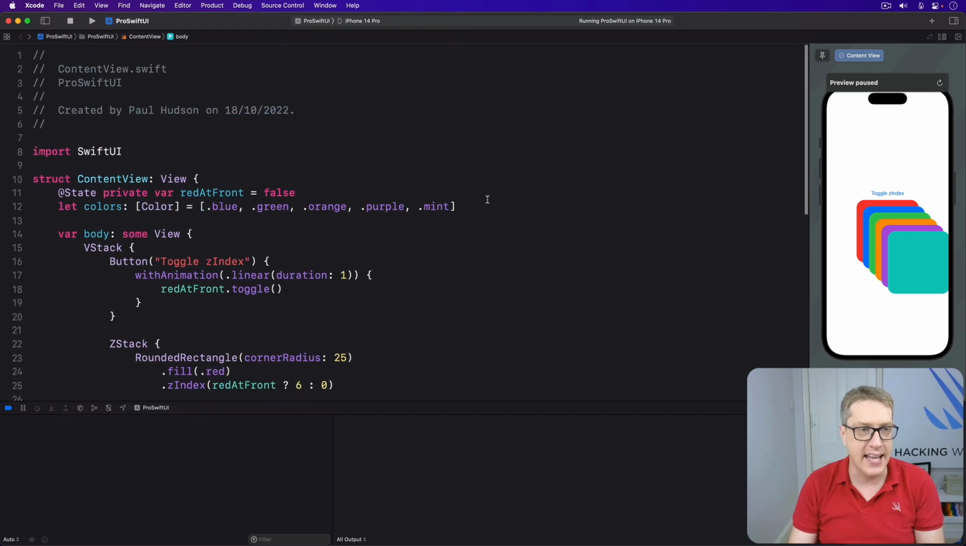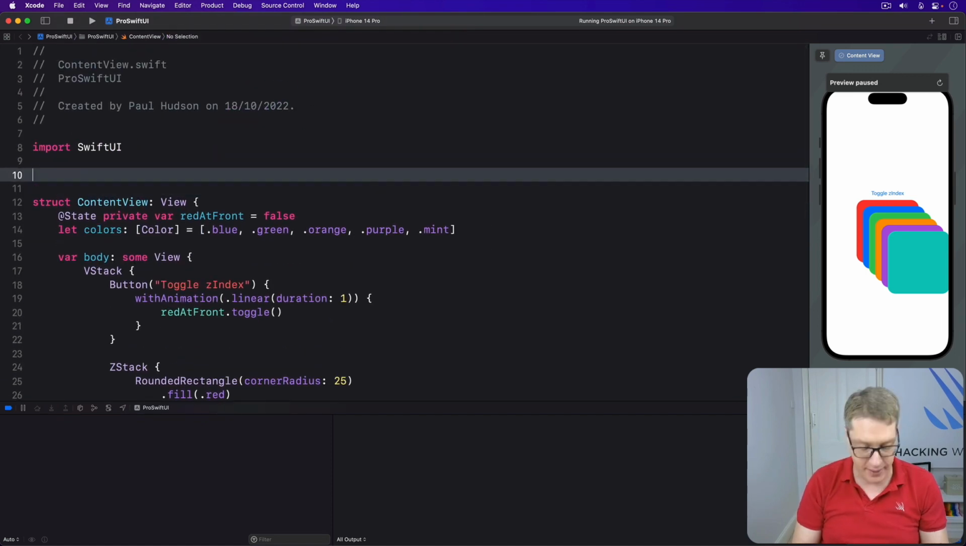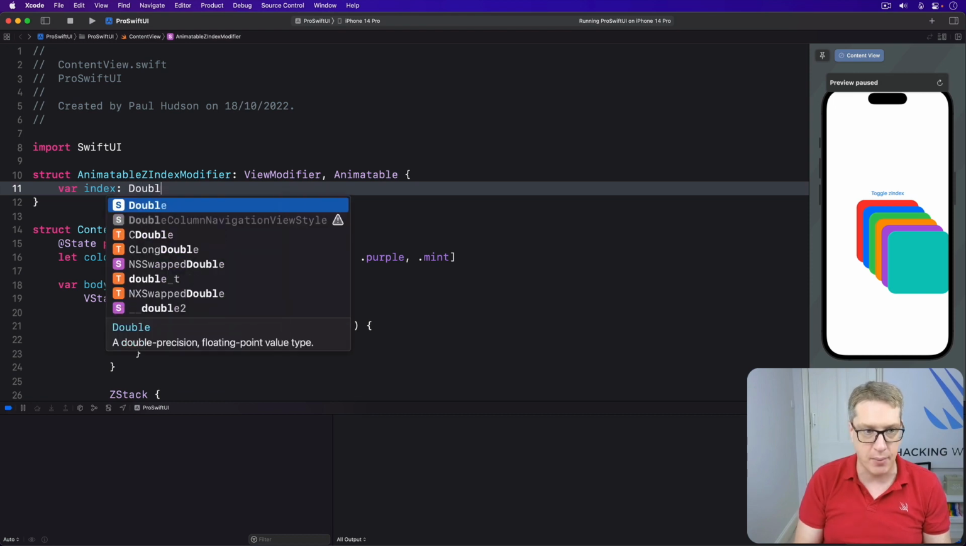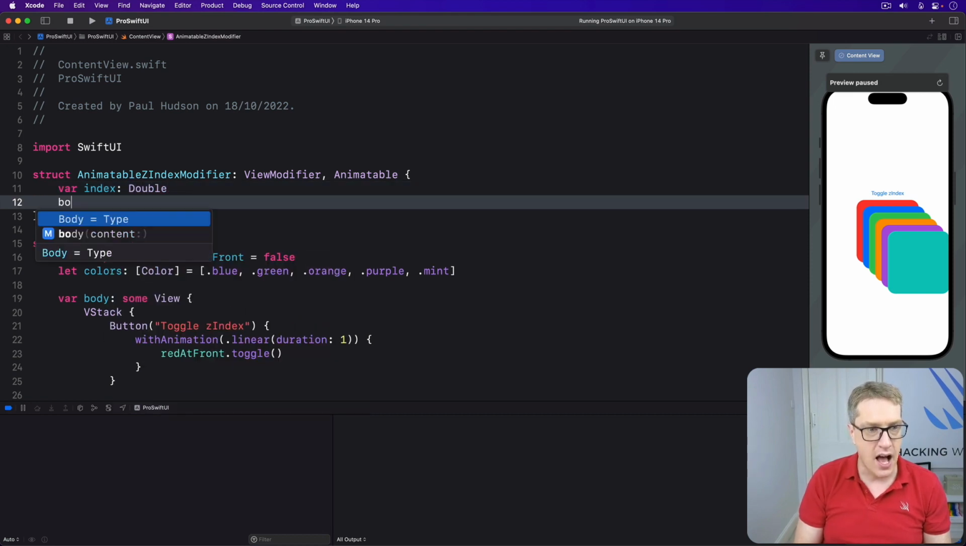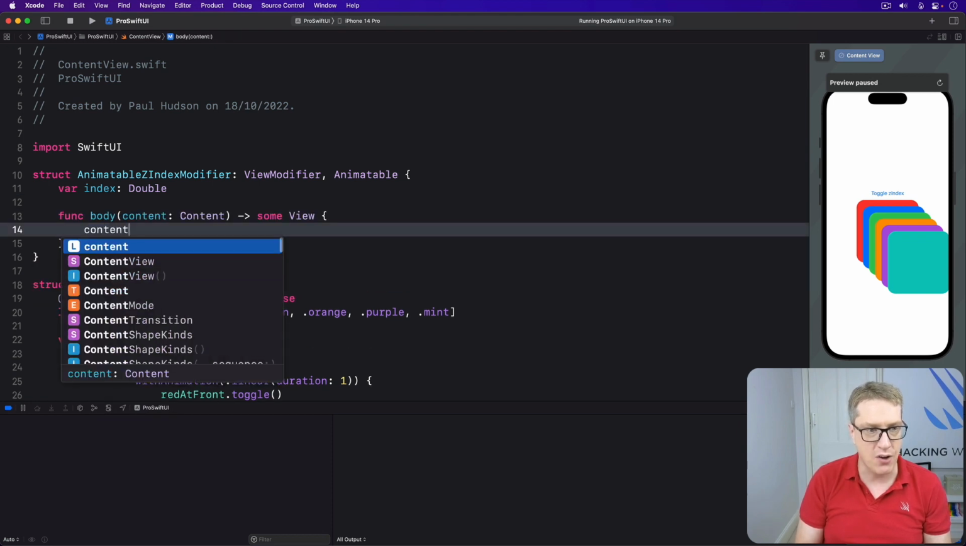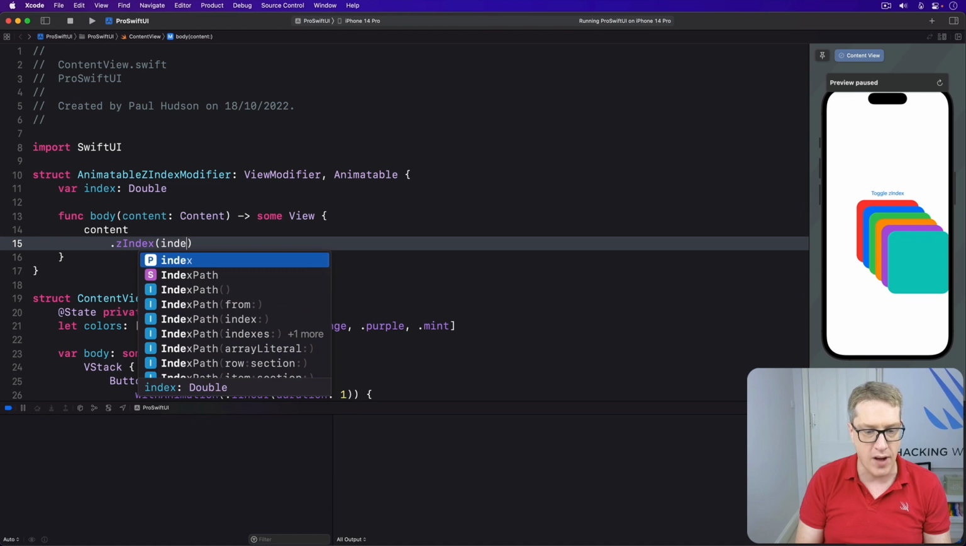So we might say there's a new view modifier up here. I will call it, first, struct AnimatableZIndexModifier, ViewModifier and Animatable. The index we're showing, the z-index we happen to have, is a Double. And then our body method here will just do our content with a z-index of our index.